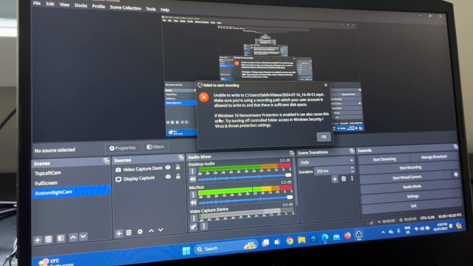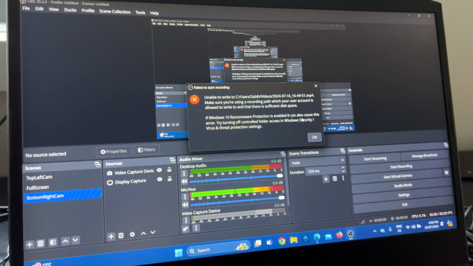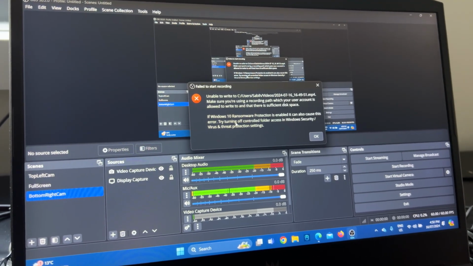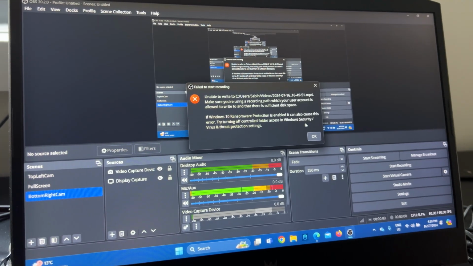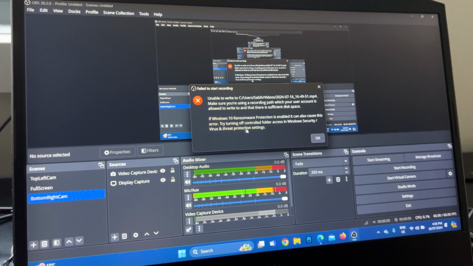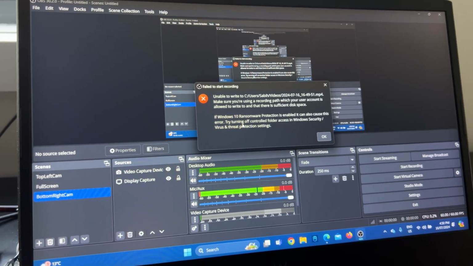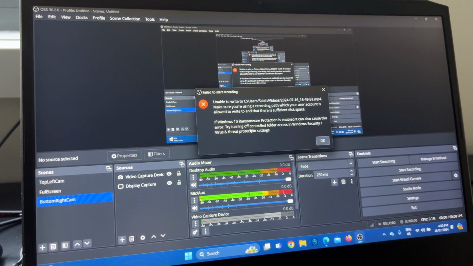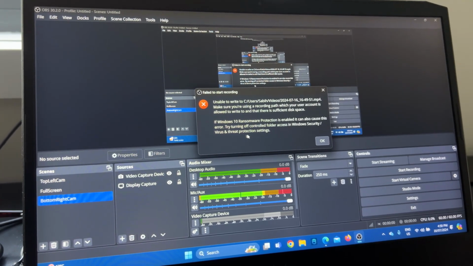Okay, so let's read this first. If Windows 10 ransomware protection is enabled, it can also cause this error. Try turning off controlled folder access in Windows Security, virus and threat protection settings. This is exactly what I am going to do right now. I'm going to go into Windows Security and turn this virus and threat protection off.